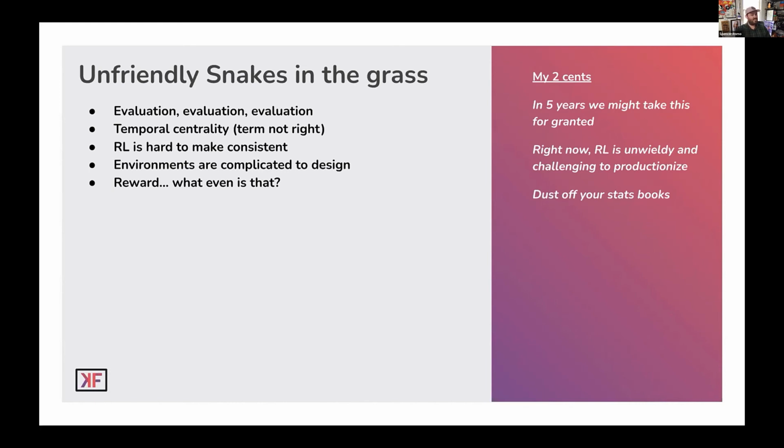But right now, RL is unwieldy and it's challenging to productionize. And because it's so challenging to productionize, there is a lot you need to do for verification that involves a lot of compute and a lot of statistics. So without getting into too much detail, that is one path. And the key takeaways, I think, are evaluation. Evaluation is the most critical thing you will do.